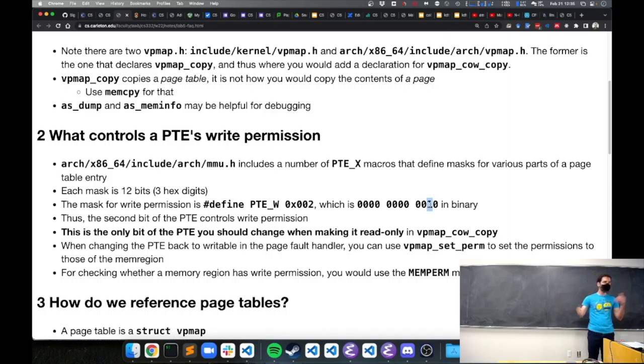If you change other bits, you're changing other information about the page table entry, which may or may not have a consequential effect when it comes to the test cases, but will be an incorrect implementation. So make sure that you're only changing this bit when you're making a page table entry read-only.